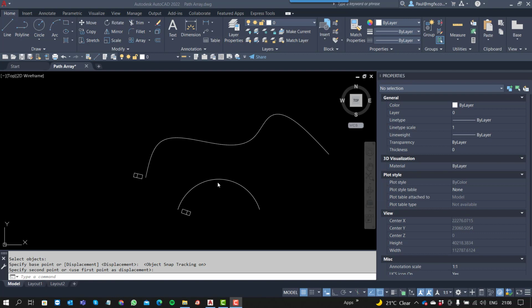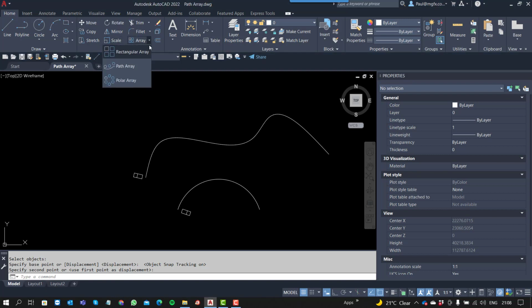Hello everybody. I'd like to look today at AutoCAD 2022. I'm very impressed with AutoCAD 2022 and specifically something that is to do with the arrays.